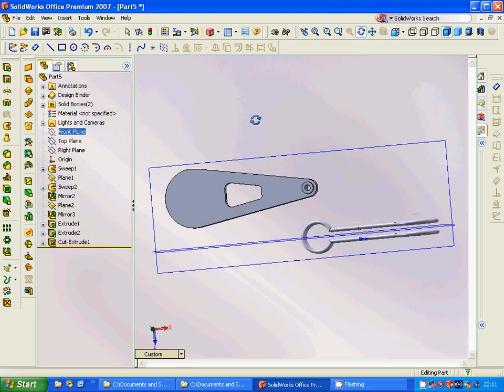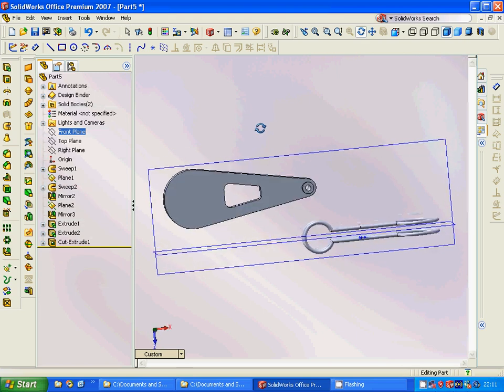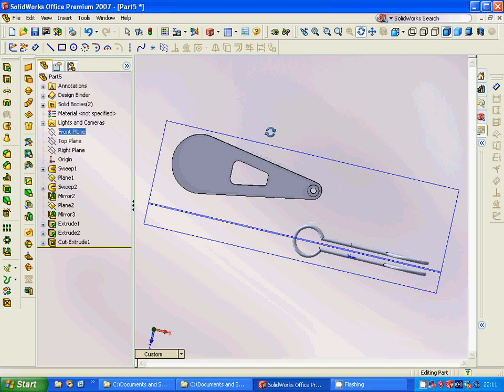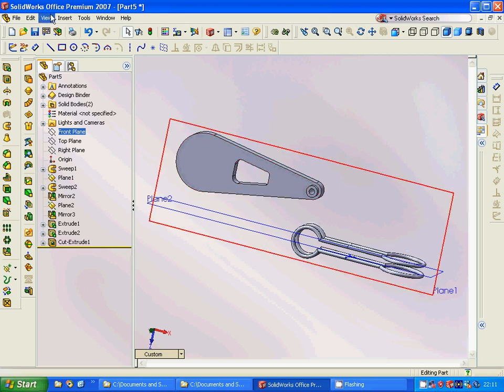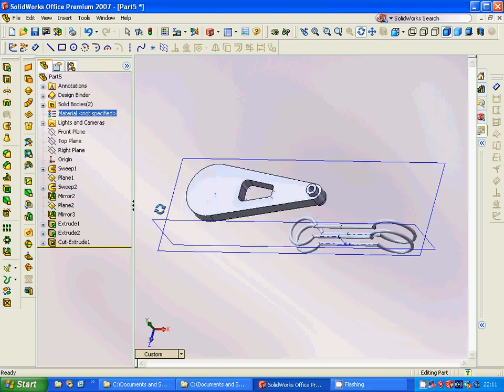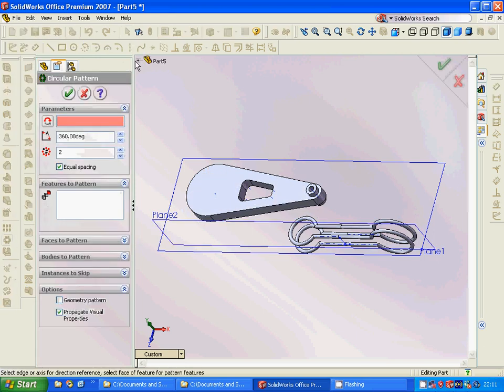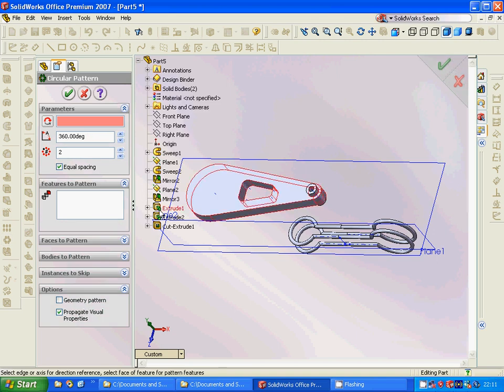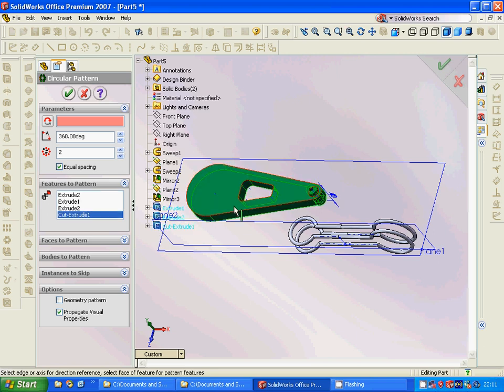Now we view the temporary axis, and we have one there, and we are going to have a circular pattern of that cut extrude through this, and we need four.